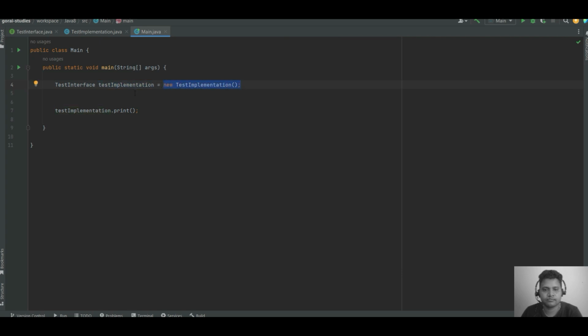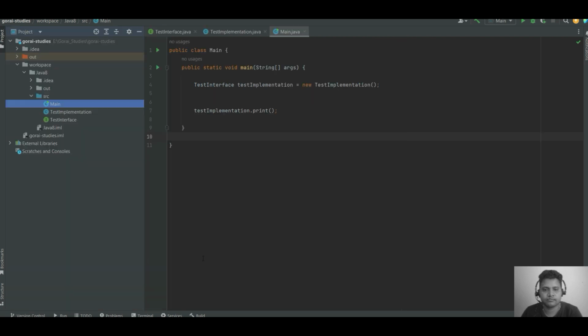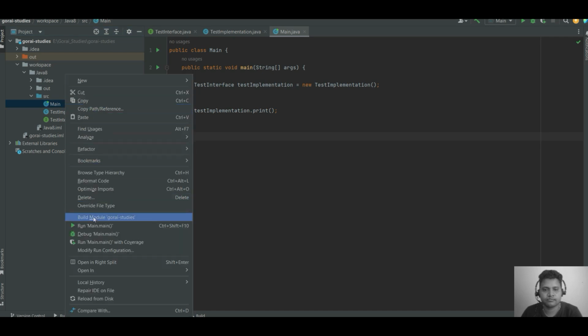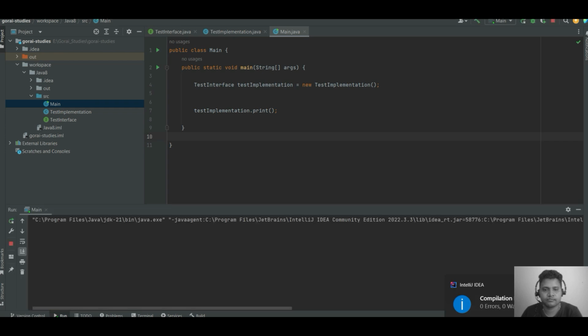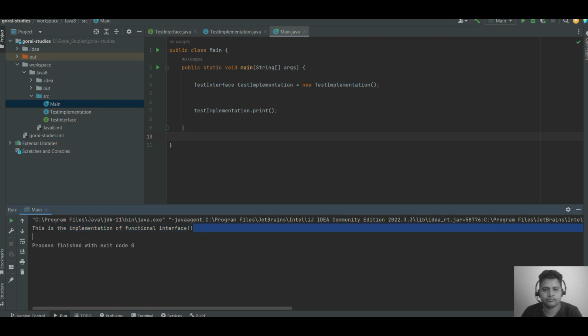Now it is fine. If you call this method now, you can also see the message. Let me run this program again. So you can see: this is the implementation of the functional interface. This message is still getting printed even if we use the parent reference, because Java is saying that the parent reference can hold the child object. Up to this it is fine.